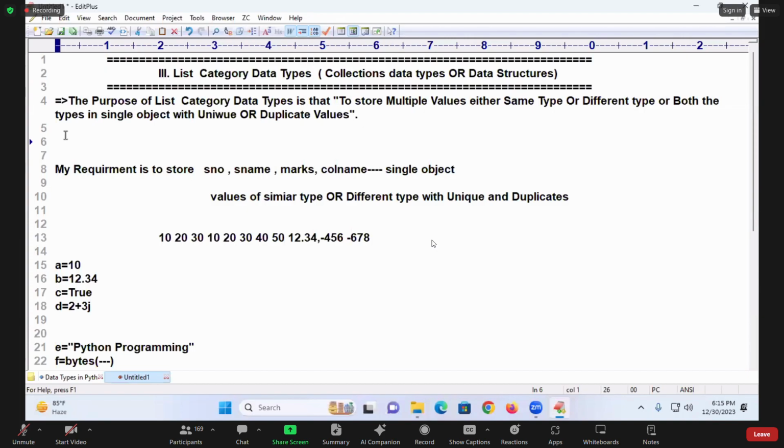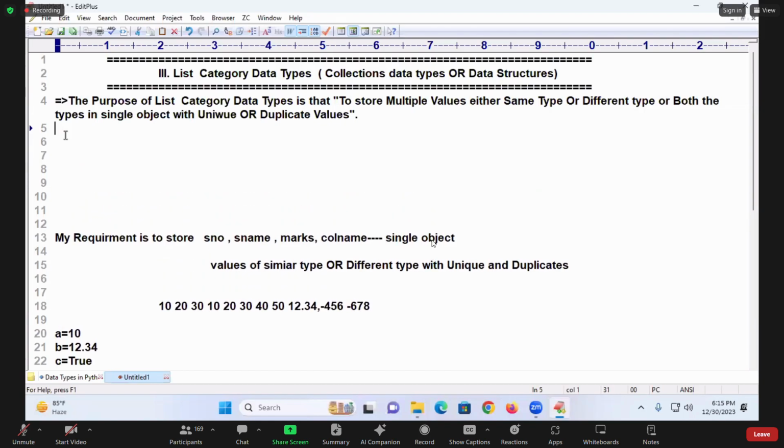See, every data type is having its own requirement. So I hope you got this. I want to store all the students' names. No other data type is best, so I go for list. I want to store all the students' marks, all the student numbers, names, marks, etc. I will go for list category data types.